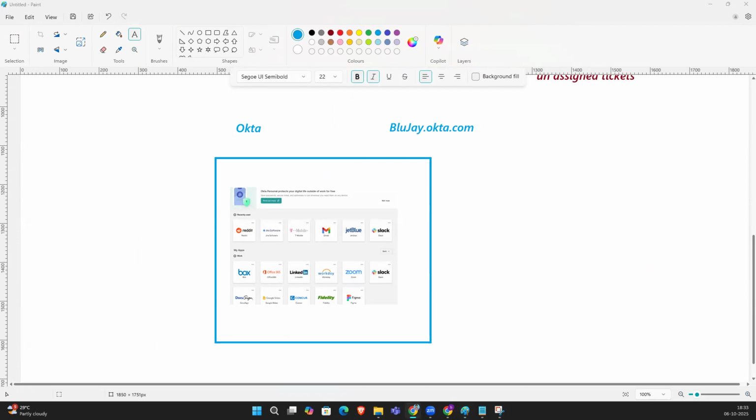Guys, understood? So what is that? Okta is a cloud-based identity access management platform used by companies to securely manage employees' and users' logins to different applications and systems. Think of Okta as a digital security gatekeeper. It ensures that only the right people can access the right application at the right time. Understood, guys?